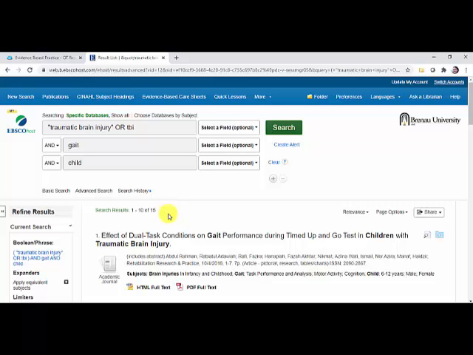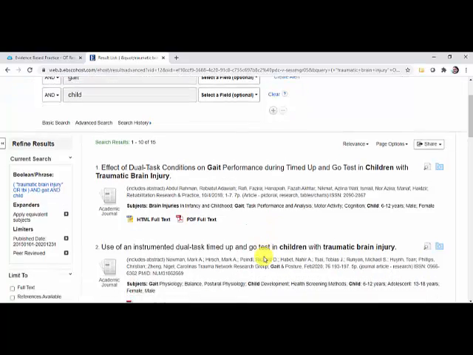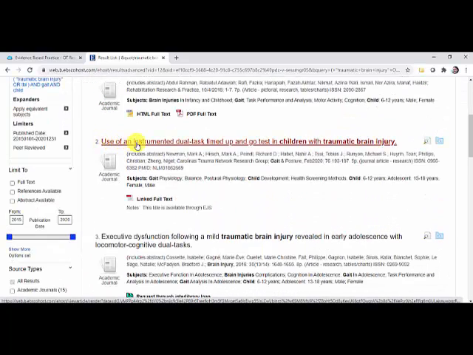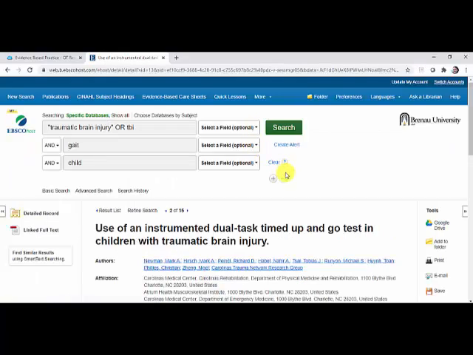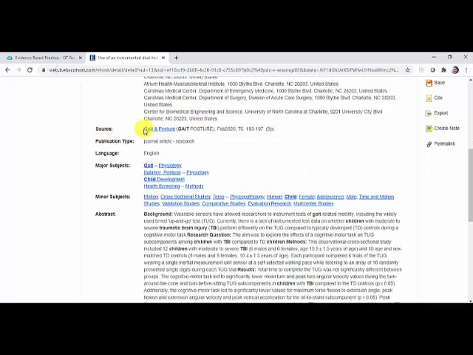So now we're down to 15 search results. I'm going to choose one of these to look at just as a demonstration. For example, this one, use of an instrumented dual task timed up and go test in children with traumatic brain injury. Whew, it's a long title. I'll click on the title to get to more information about this. If I scroll down, I have this source line. This tells you what journal it came from, what month and year, the issue number, and the page numbers.